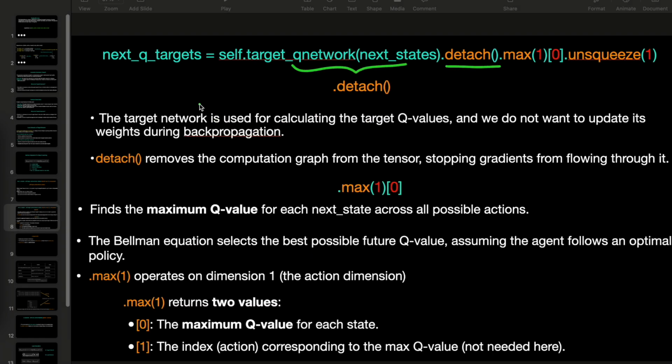Now the detach method. The target network is used for calculating the target Q values and we do not want to update its weights during backpropagation. The detach method removes the computation graph from tensors, stopping gradients from flowing through it. This way we ensure that during backpropagation, we only update the local Q network, not the target Q network.